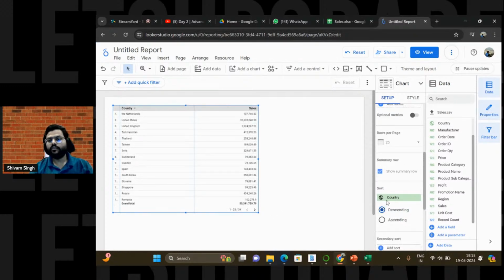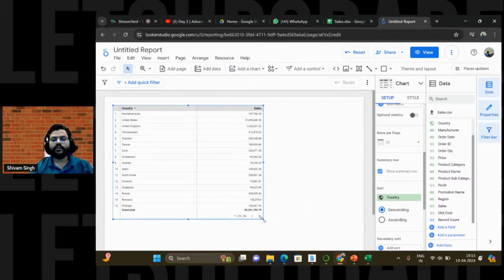Now when you click on this show summary row, it will show you the final value over here, because you want this final value. So the grand total is coming out to be 5 crore 53 lakh 91,759. This is the total sales we are getting from the entire country. We are selling the products in different countries, and this is the sales we are getting from them.